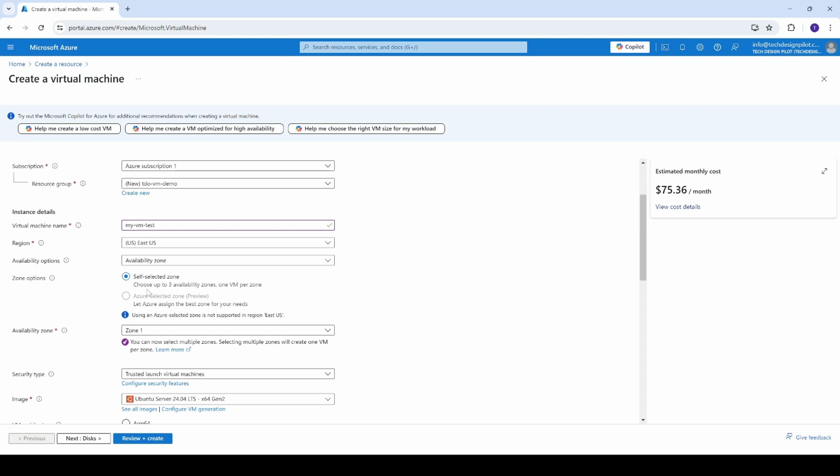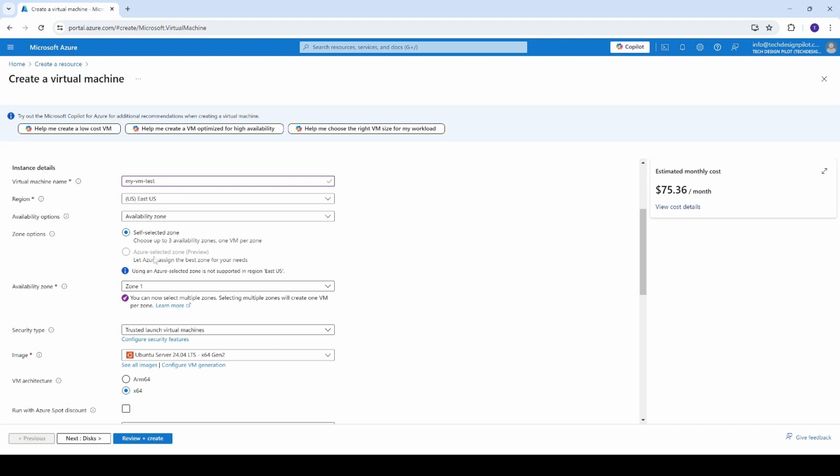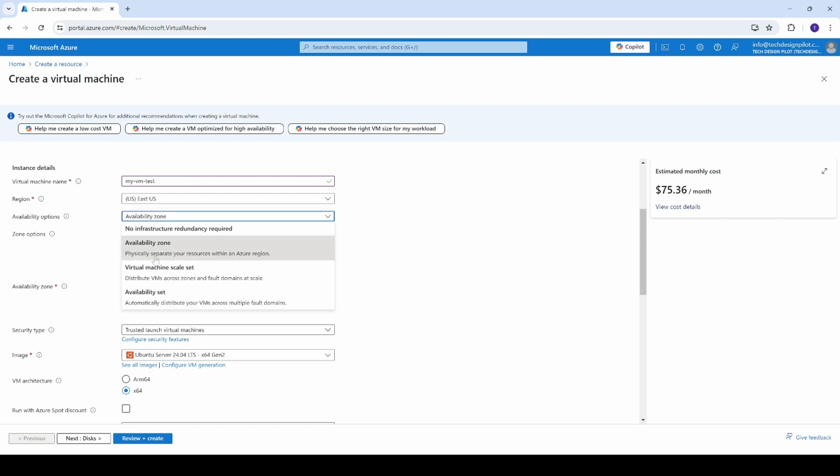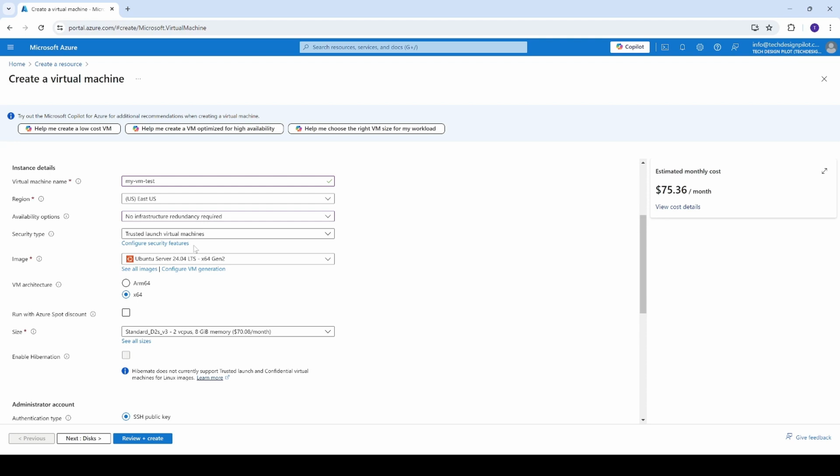Then you can select the self-selected zone, choose up to 3 availability zones, depending on what you have selected here. So you can choose other parameters or options, but you can stick always to the default values. Availability zone number 1, so we can go and say no infrastructure redundancy required for this machine. Then the security type, you can launch trusted launch virtual machines. You can leave that to default.